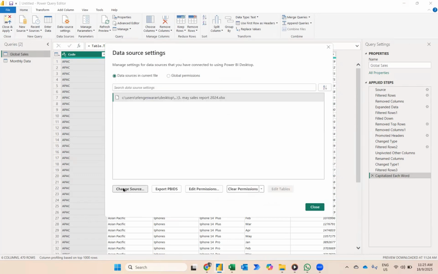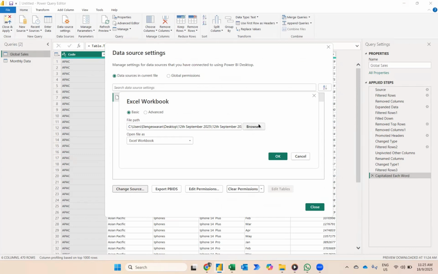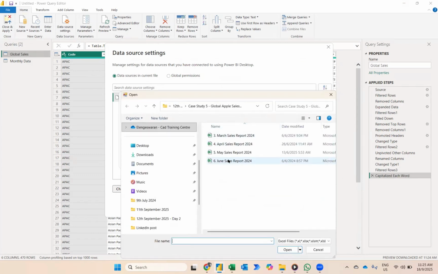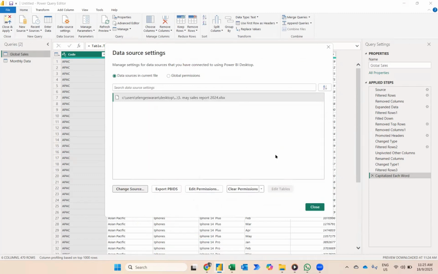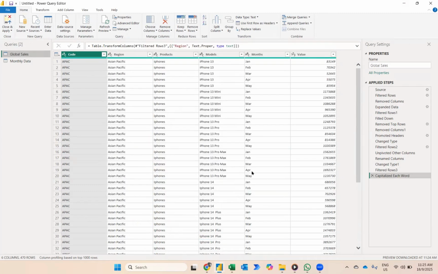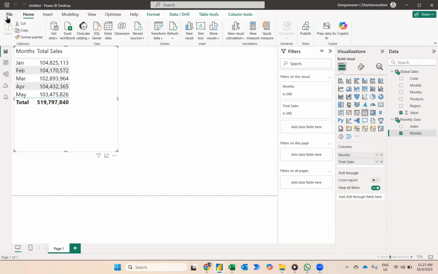So from the file name of May sales, you can click browse, and instead of May, you choose June, you press open, you press OK, and you press close. And then you go to close and apply. By pressing close and apply, you will notice there is now new data being added. So in this case, what we learn is Power Query, data modeling, and a simple visual in Power BI.